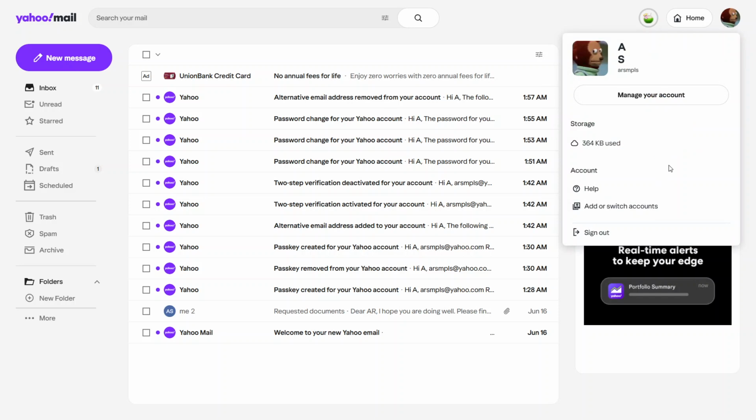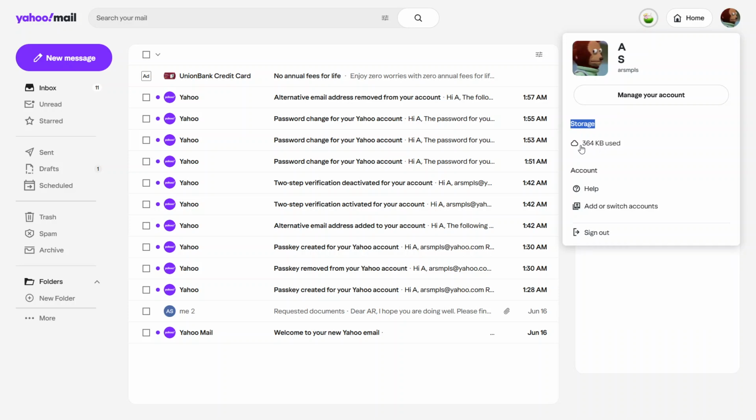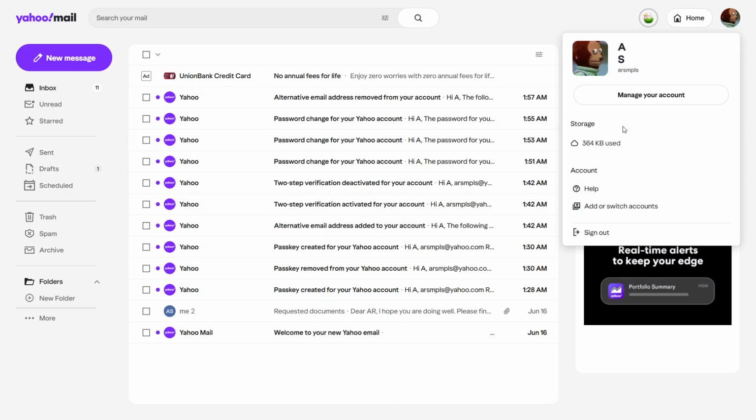When you hover, a drop-down menu will appear. In that drop-down, look for the section labeled Storage. Under that section, Yahoo will show you how much storage you've already used. This gives you a quick snapshot of your current usage without having to dig through account settings. If all you need is a fast check, that's really all there is to it. You can simply view the storage amount shown in the drop-down and then return to your inbox.